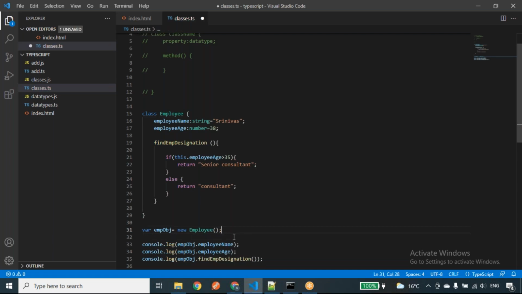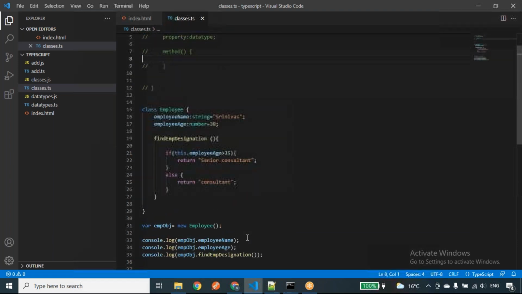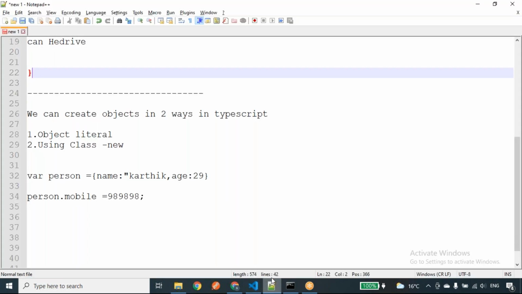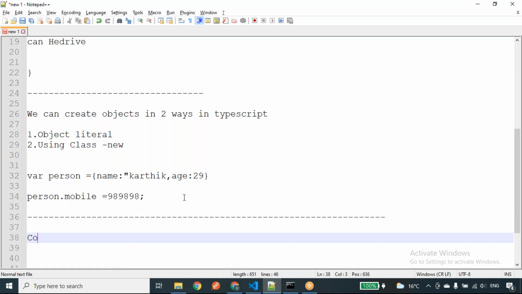Sir, I have one doubt. Yeah, tell me. Sir, instead of using var, can we use const here? Yes, we can use const, no problem. Okay, sir, that's my question. Okay, not a problem. Next I will see about the constructor method, or constructor function.